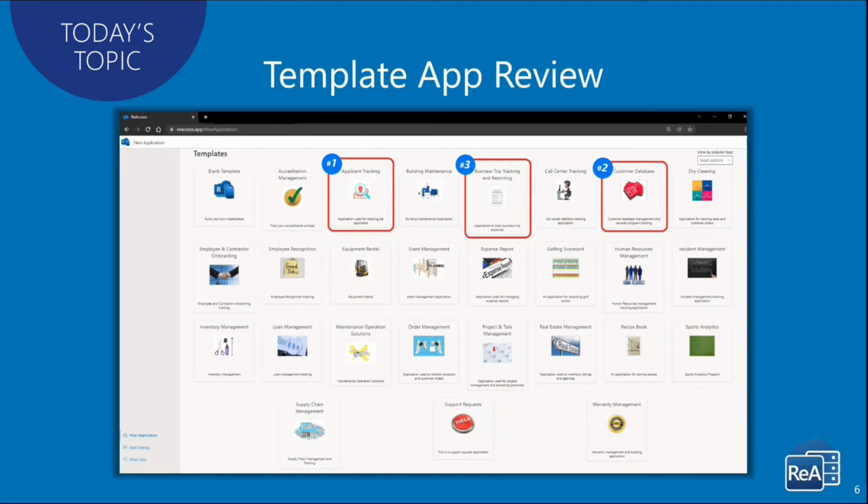Currently, the top 3 template apps by downloads are: number 3, business trip tracking and reporting; number 2, customer database; and the most downloaded template app, number 1, applicant tracking. For our topic today, we will be reviewing the template library to showcase some of the other templates.